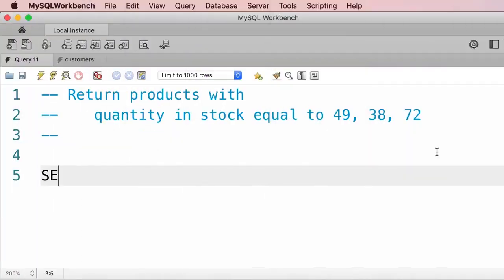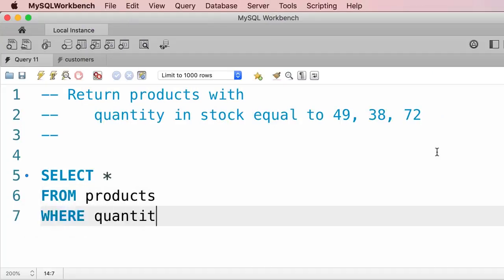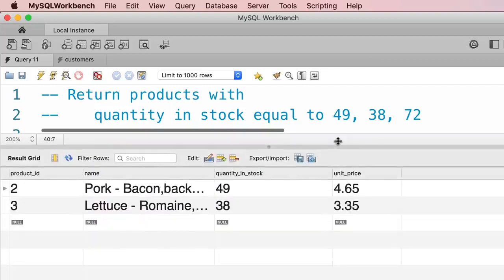All right, this is pretty easy. So we do a select star to get all the columns from the products table where quantity in stock IN, we use the IN operator to compare this attribute with these values, 49, 38, and 72. Let's execute the query. We get only 2 records because we don't have a product with quantity in stock equal to 72.